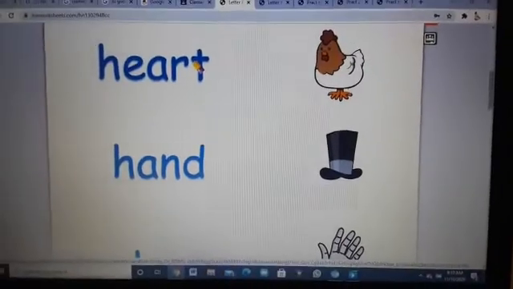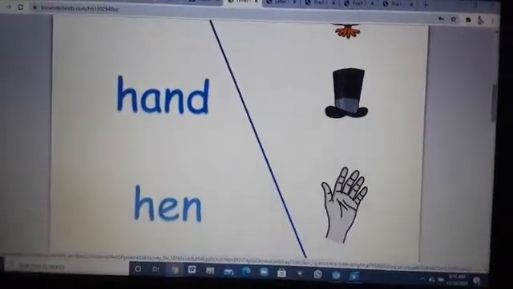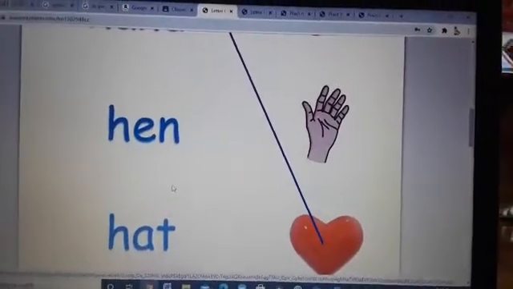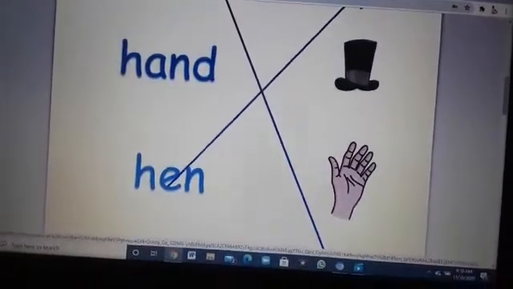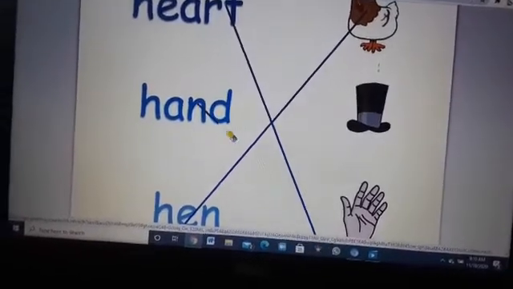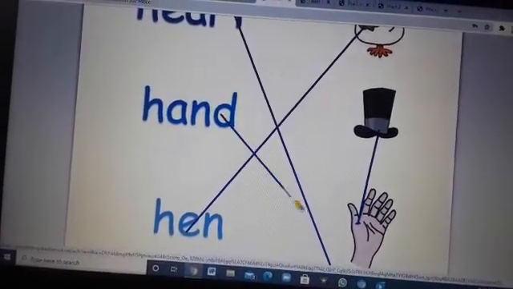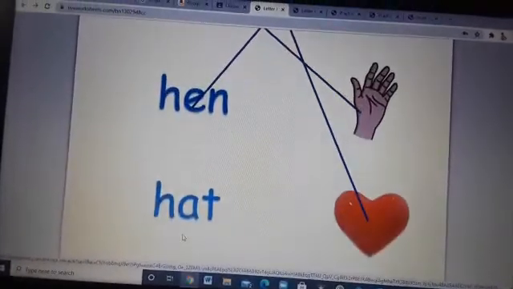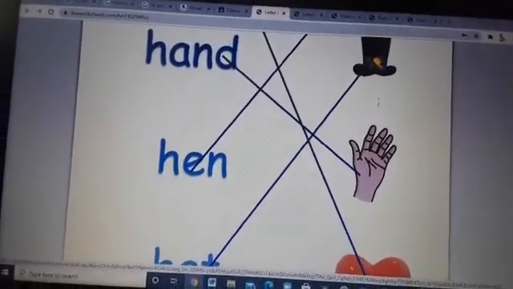Here's the word heart. You're going to draw the line from the heart straight down to the picture of the heart. Yes, just like that. Let it go from the word hen to the picture of the hen. Very good. From the word hand to the picture of the hand. This is an interactive activity and the children will enjoy doing that. All right, from the word hat to the picture of the hat.